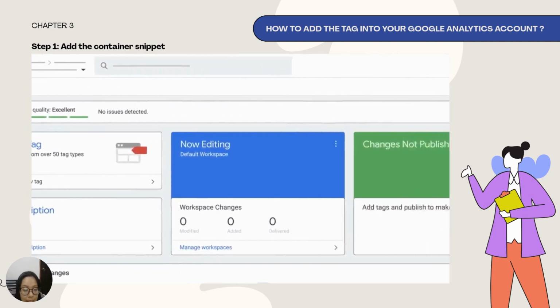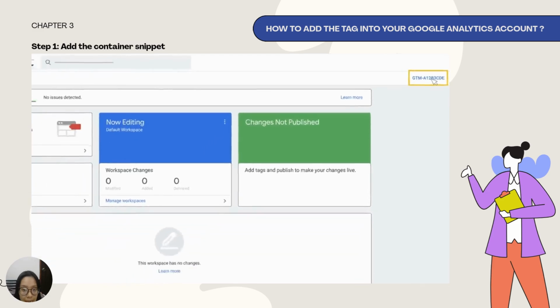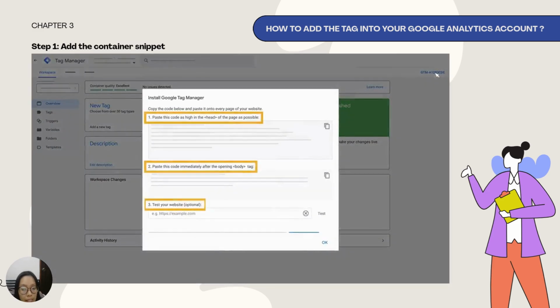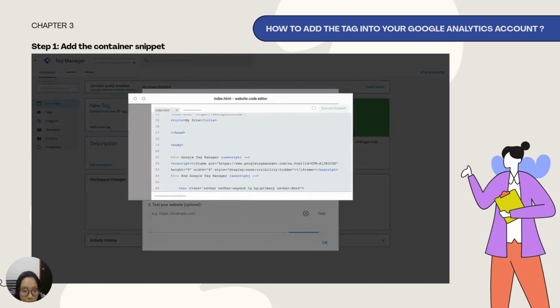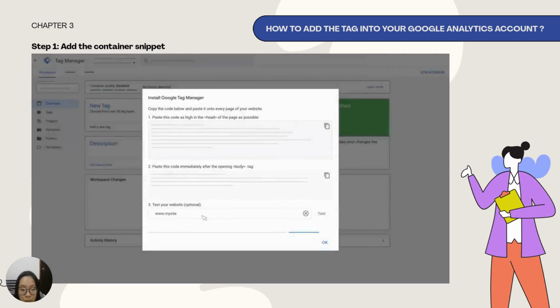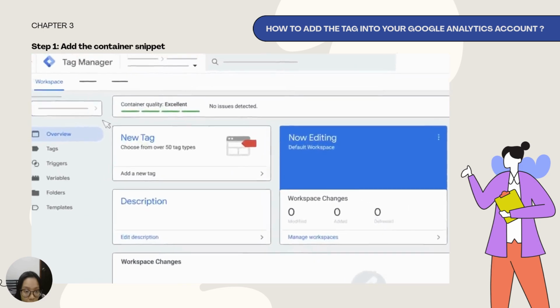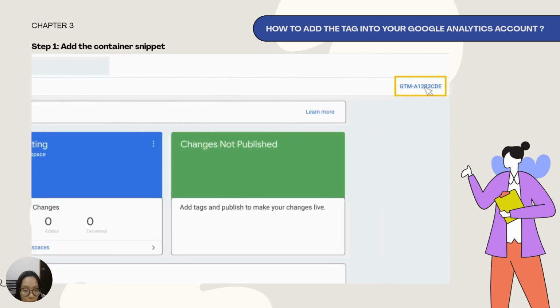First, we need to add a tag container. Go to your workspace on Tag Manager and click your container ID that's tagged with GTM and a dash like this. Follow the instructions on the screen and copy the code that pops up. Once you are done, you can copy your website URL, and there's a field called test. You copy your own URL into it to test if you added the snippet correctly.